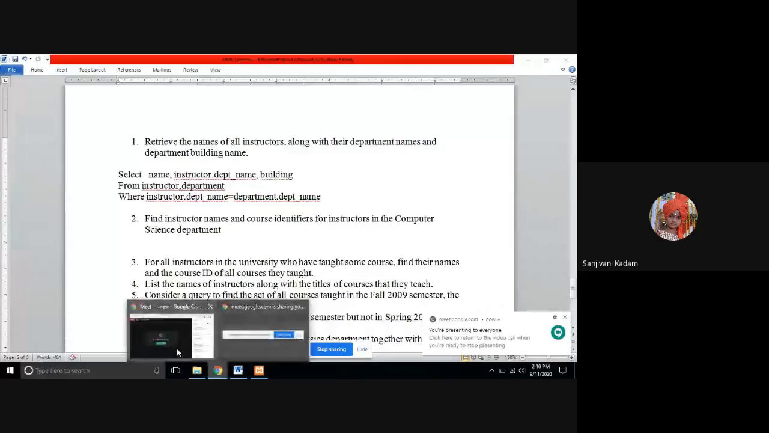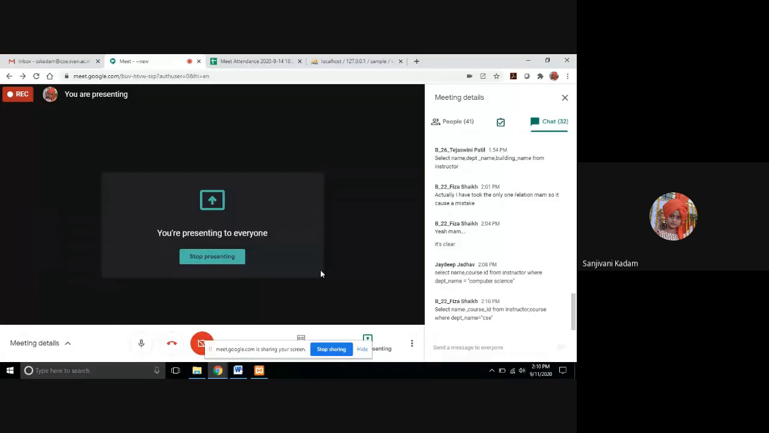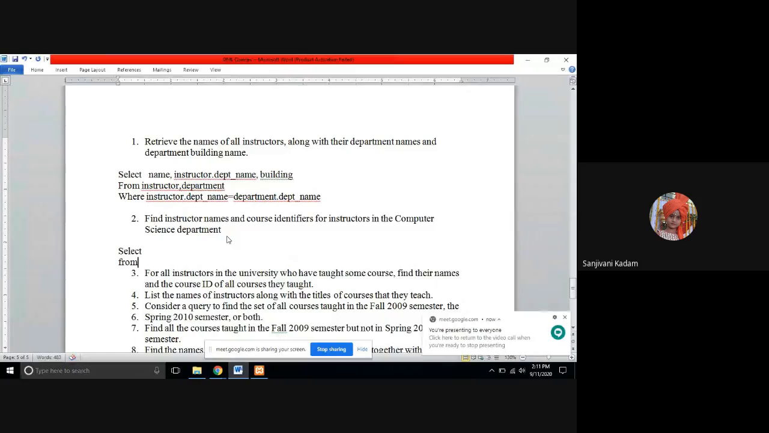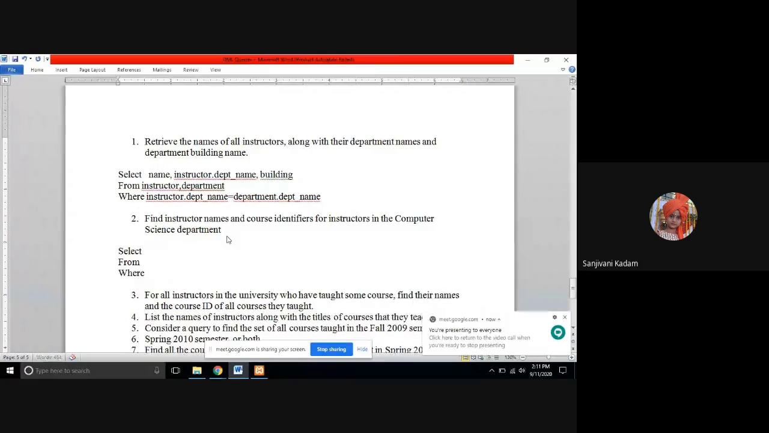Before starting, make sure how many relations you need for your query output. This is the main thing. So here I can write the select, from and where clause. Now, can anybody explain what is the meaning of this? Find instructor names and course identifier for instructors in the computer science department. Whether computer science department is for the instructors or for the course?